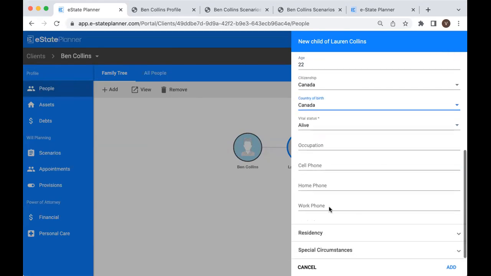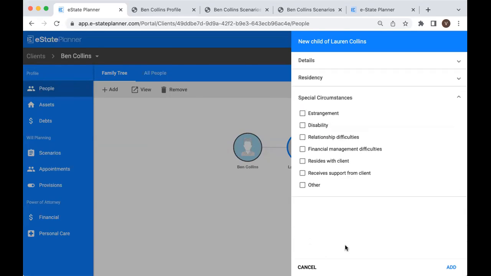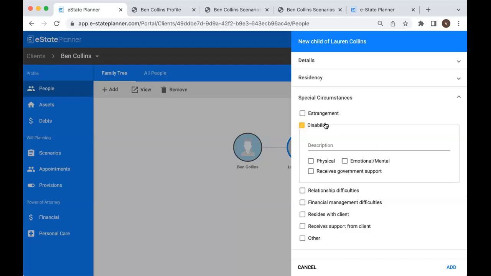Then if we scroll all the way down to special circumstances, this place for anyone else on the family tree is a place you can note estrangement, relationship difficulties to the client to make sure you're getting that really well documented. But most importantly in this list is the disability function. So if the individual has a disability, you're going to want to make sure to check that off so that the system's able to pick up on that.